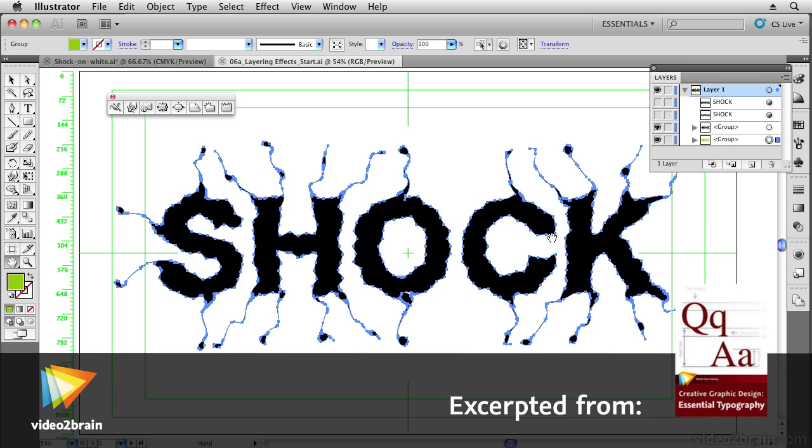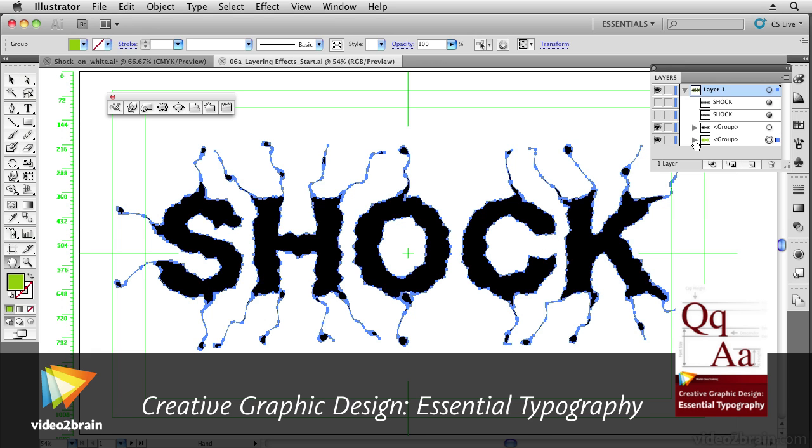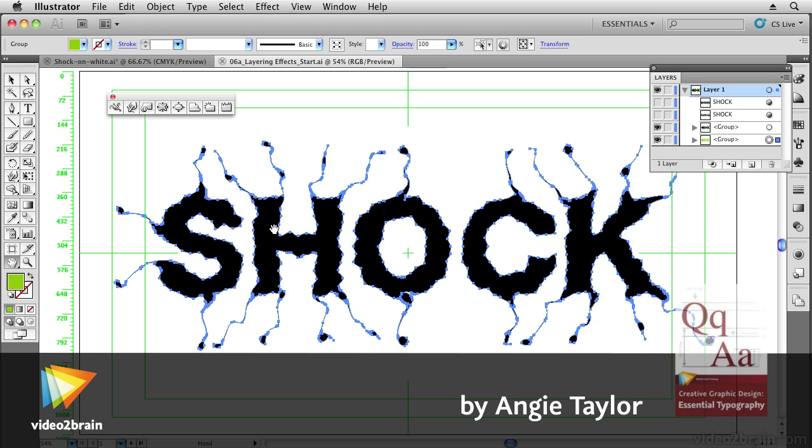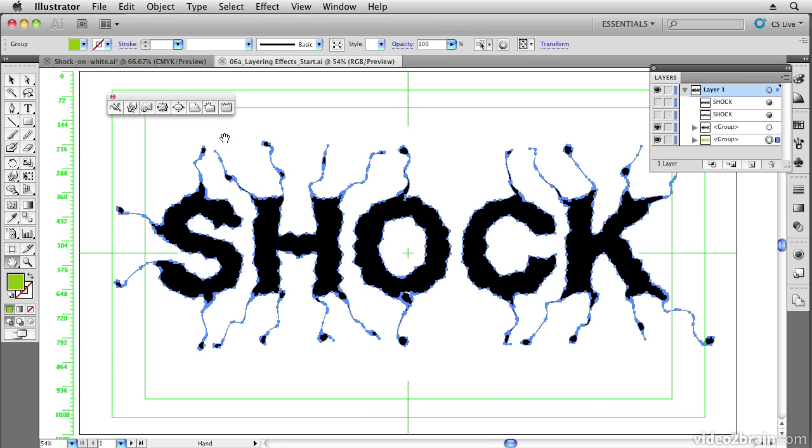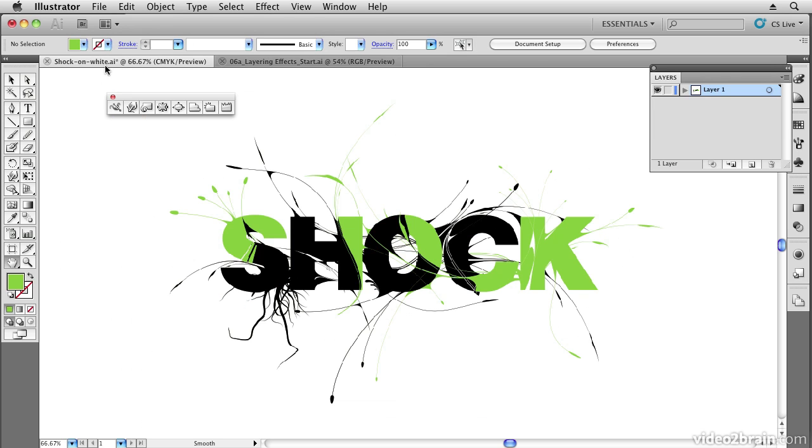Hi, I'm Angie Taylor, and in this movie, I'm going to show you how you can use layering in Adobe Illustrator to create a more artistic look for your text. If we have a look at this file by artist Stefano Buffoni, we're going to use this as inspiration. I want to create this look where the paint has been merged together, green and black paint.